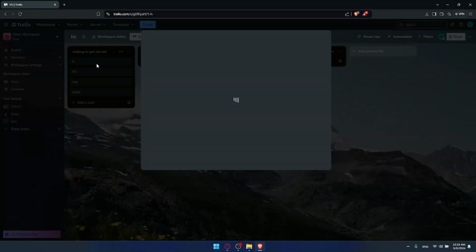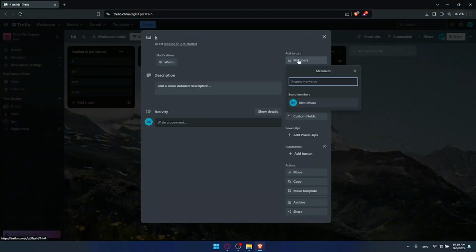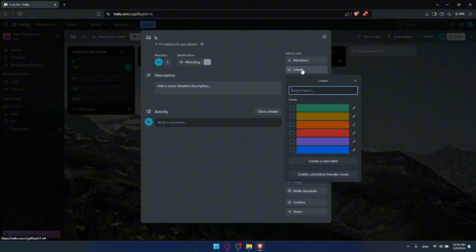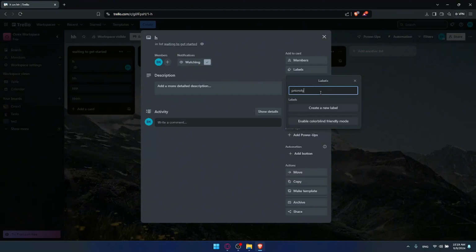Of course, you can click on a specific card to assign some members to it. As an example, because I'm the only person in this workspace, I have just myself to assign myself to. Labels, you can give it some labels. Maybe, as an example, you have some tasks that are important, priority maybe. So as an example, you can create some priority labels.